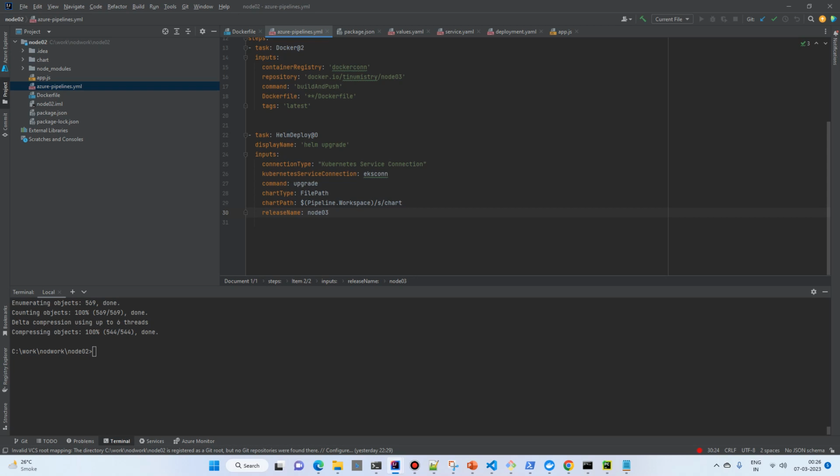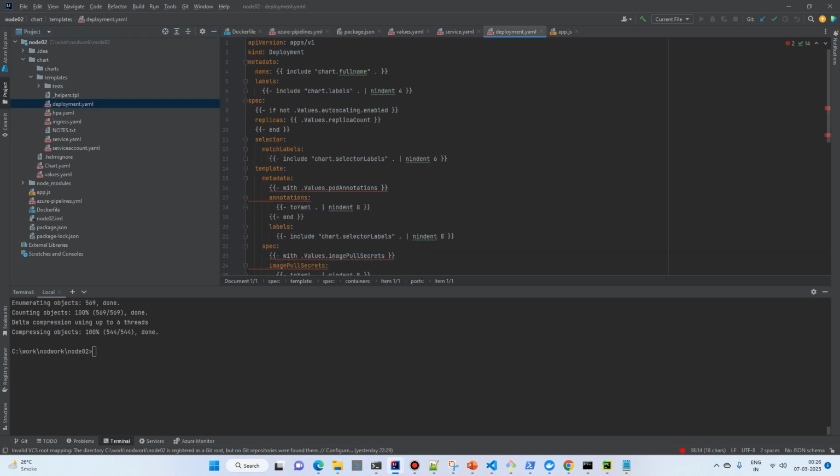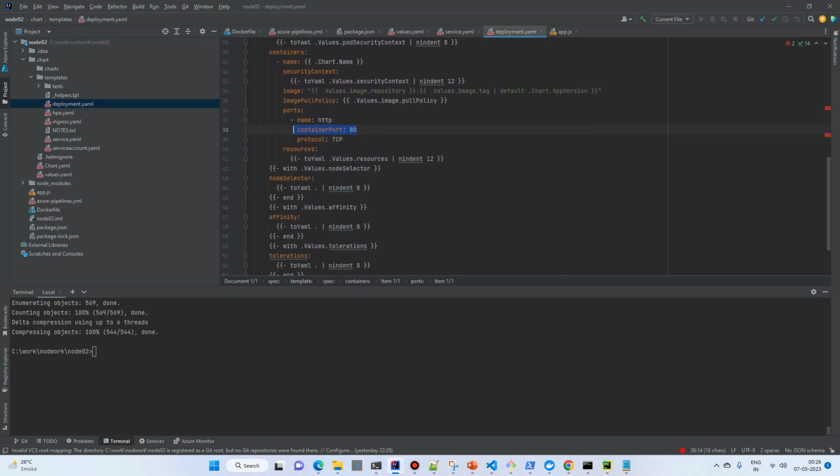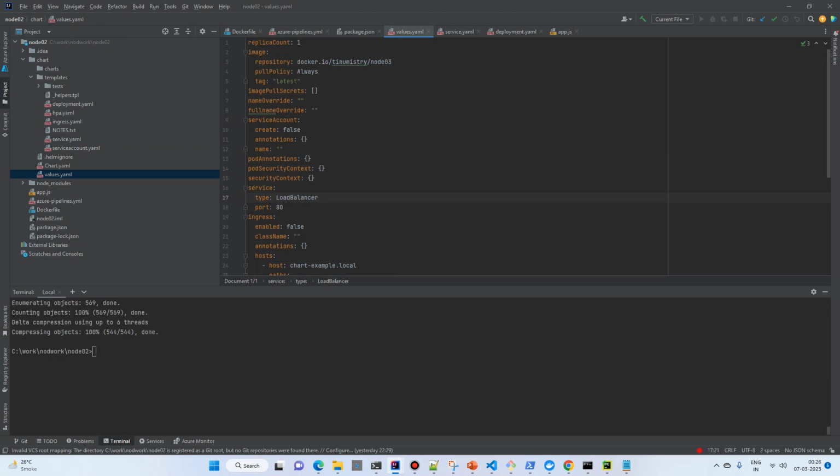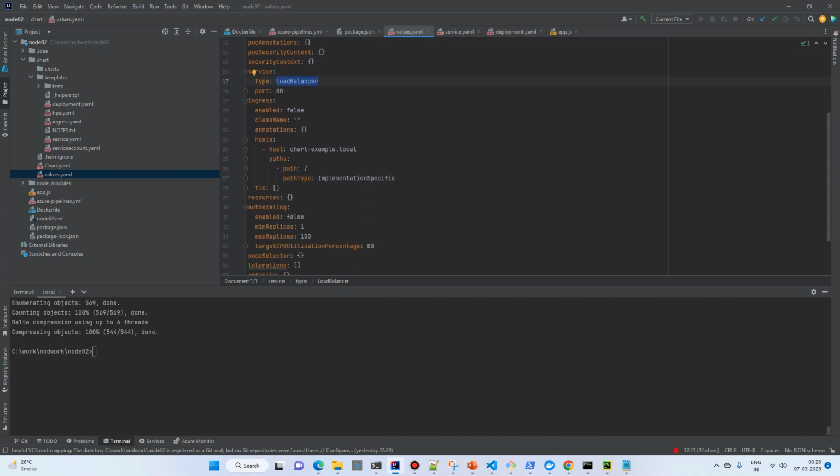But before that, we have a chart folder. The chart folder is nothing but a Helm chart deployment, which we'll use in the Azure pipeline. Here it has a template and it has a deployment. The deployment has a container port, that is 80, that we are running in app.js. Then we have a service file, and in the values file, which will replace the other file, here we will change it to 4, and we have a load balancer. So we'll get to know about the external IP.